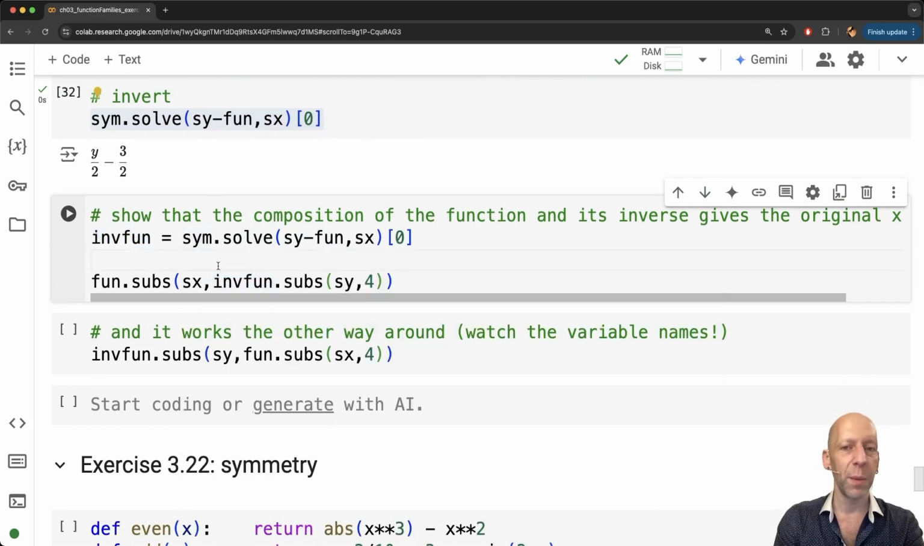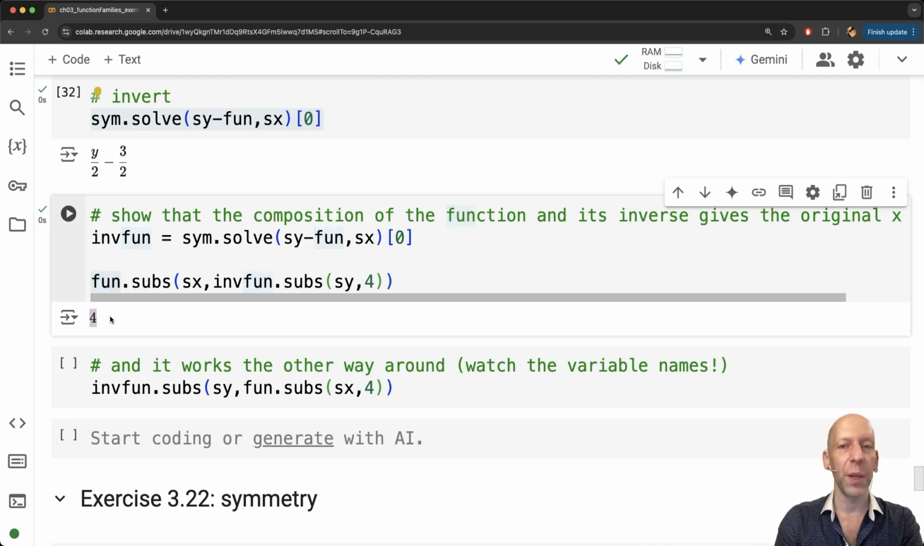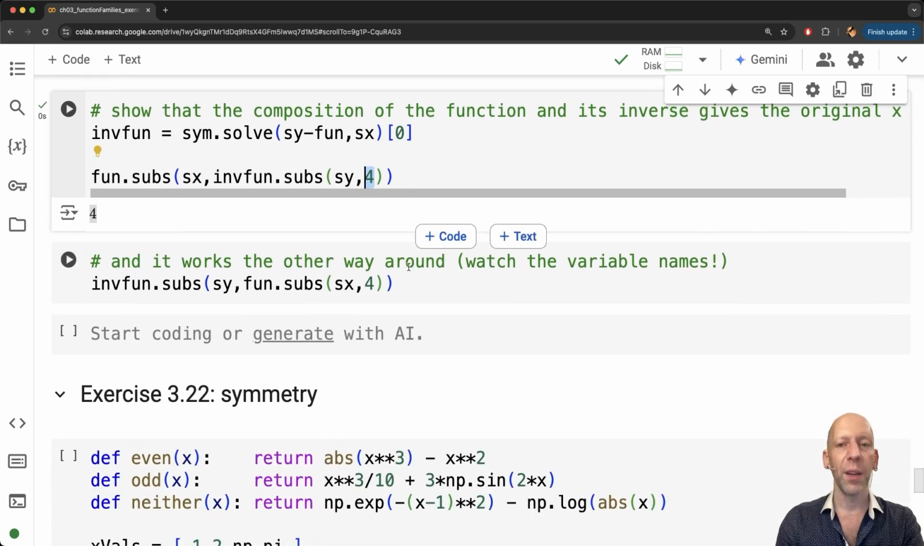And here I'm using a substitution, so I show that when I substitute a particular value of x for y, and then I substitute that from the inverse function back into the original function, we should get 4 because that's what we put in. So we set x equals 4, we plugged it through the inverse, we plugged it through the function, and we got back 4.